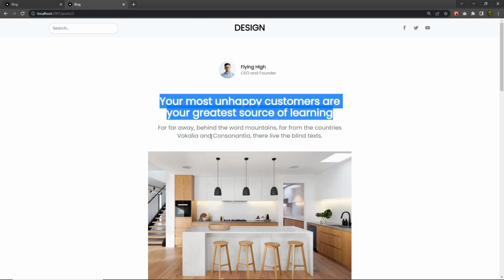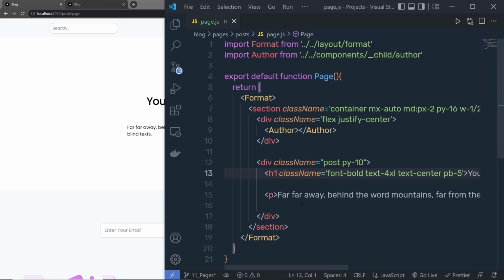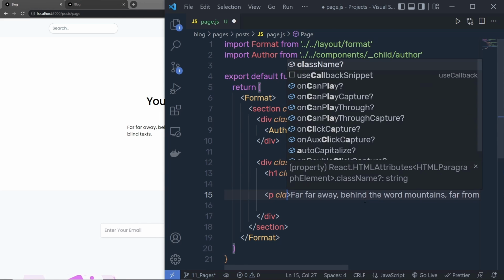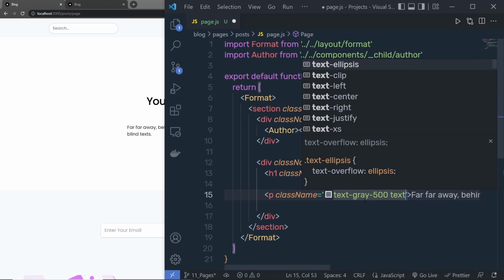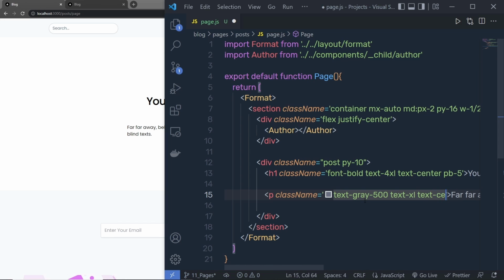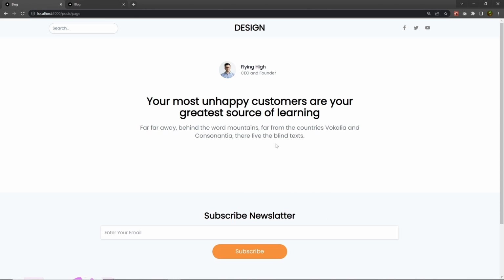To this paragraph, I'm going to specify some Tailwind classes. So I'm going to go back to the paragraph and specify here classes. So here I'm going to say text gray 500, text xl, and text center. Let me save the changes. Here I'm going to have the result.